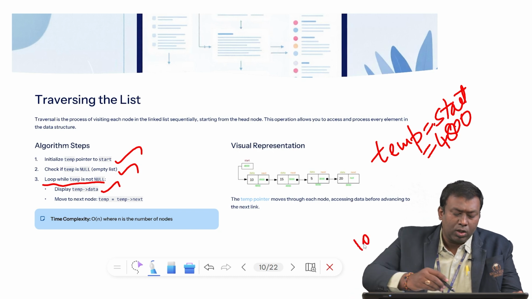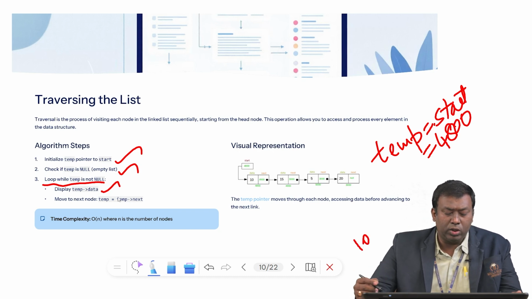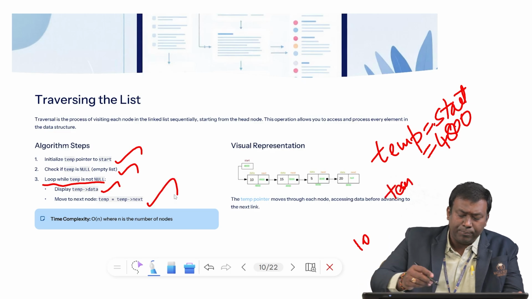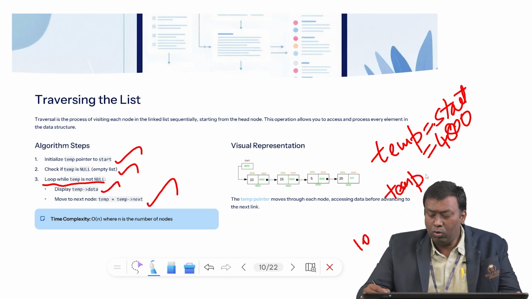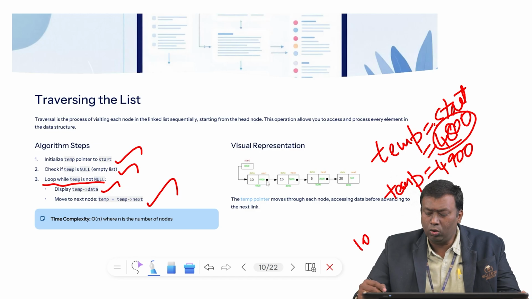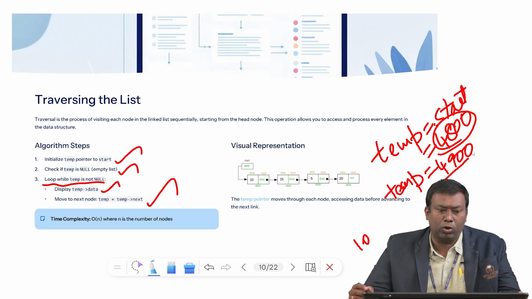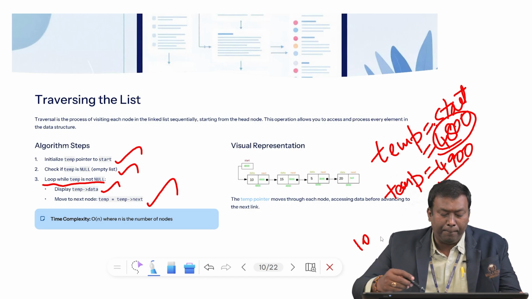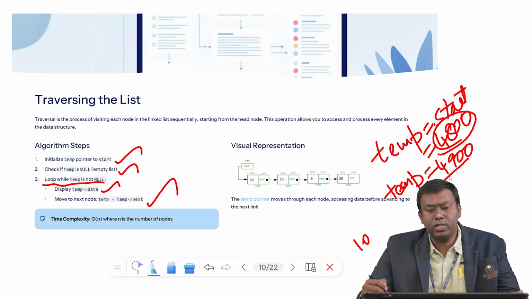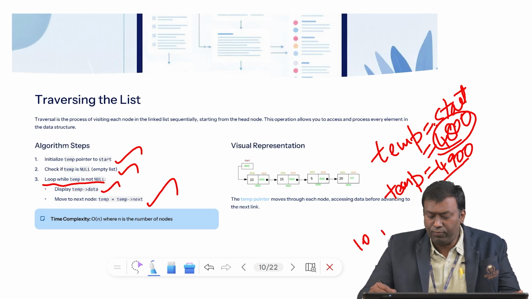Then we move to the next node. How am I moving? temp equal to temp next. What do we mean by that? Now the updated value of temp will be 4900, because the next part of 4800 is 4900. So the updated value of temp is 4900. Now when I print, since the condition is true, temp is not equal to null, it will display the temp data, which is the value 15.